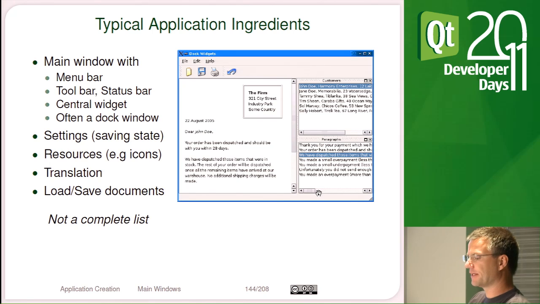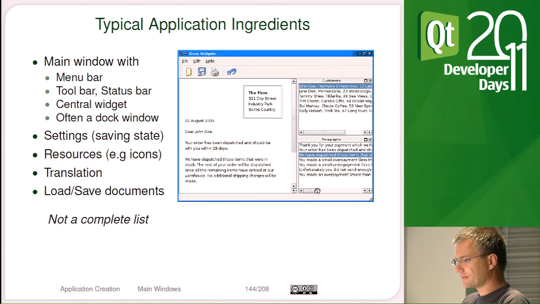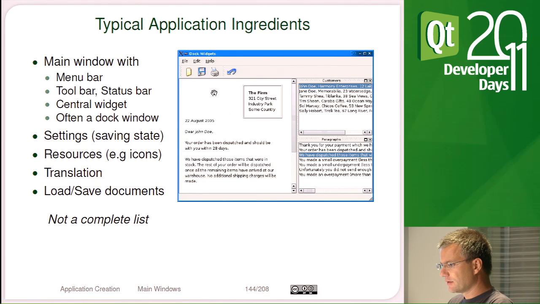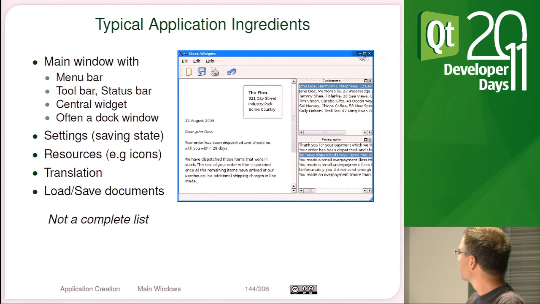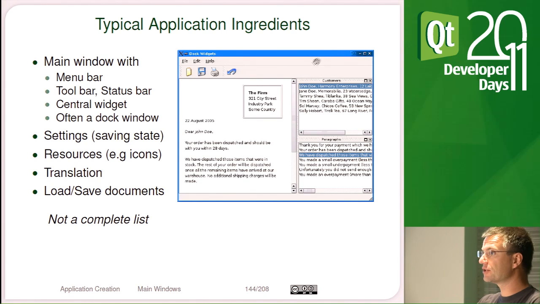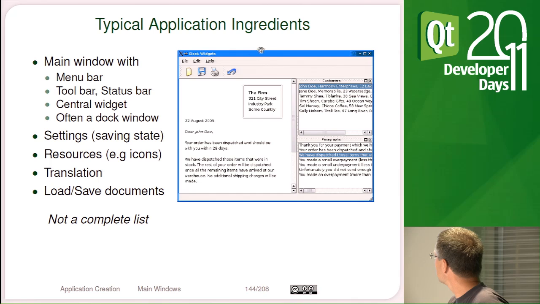So a typical application looks like this. You have a window decoration with a caption bar, some close buttons, menus, toolbars. We have a status bar at the bottom with a size gripper here, and then we have some content.